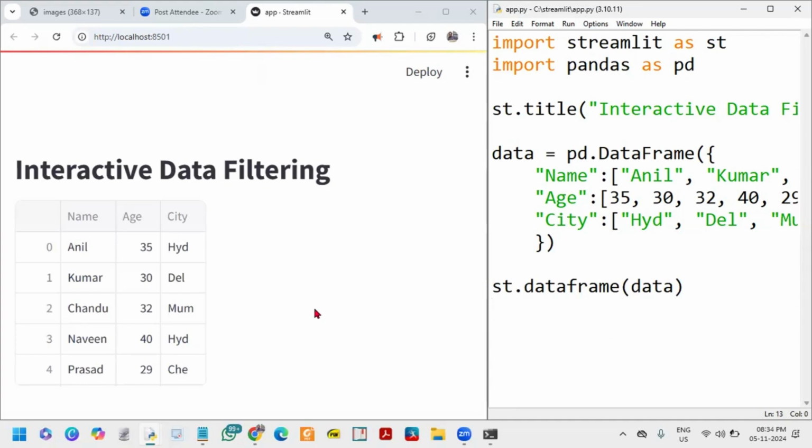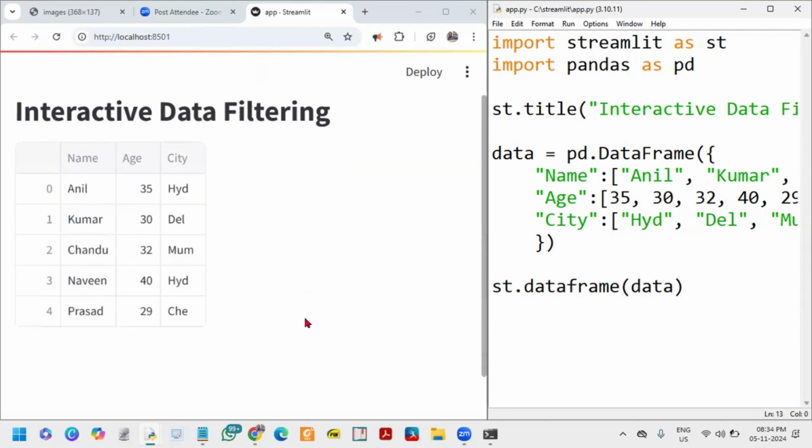So now what I'm going to do is use a slider, and that slider will filter the ages of the people. So let's use the slider now to filter the ages. We have ages from 29 to 40. So we will filter the ages using a slider.